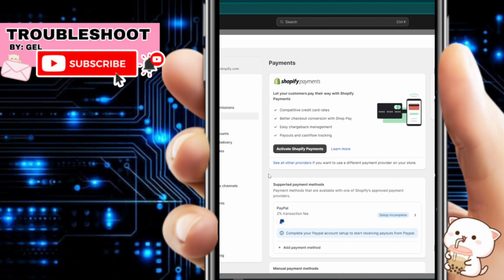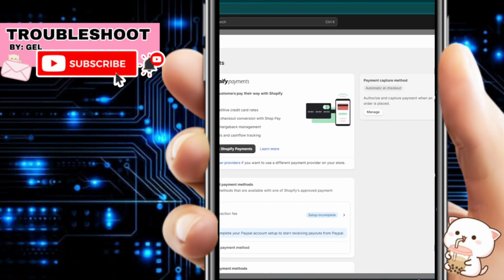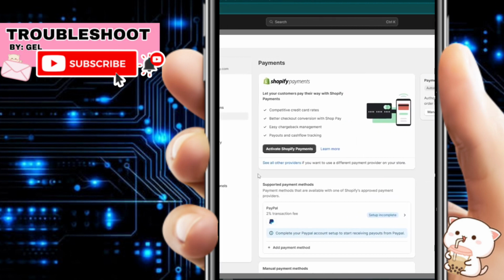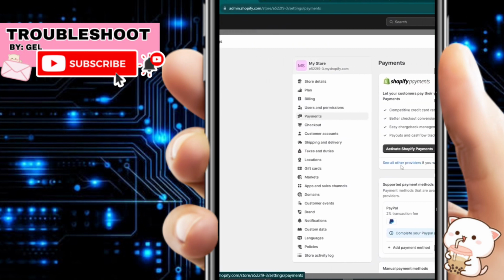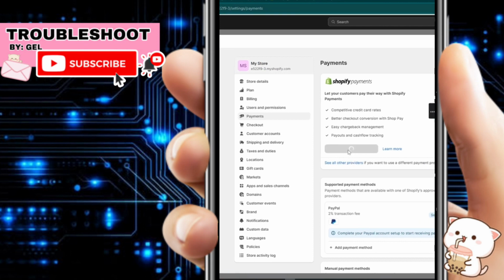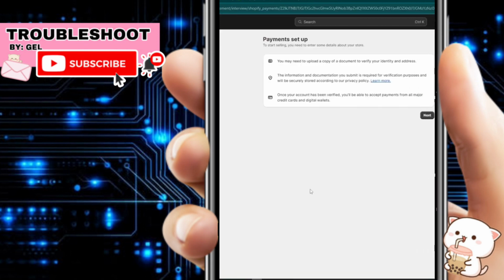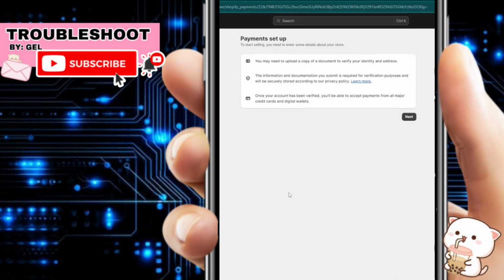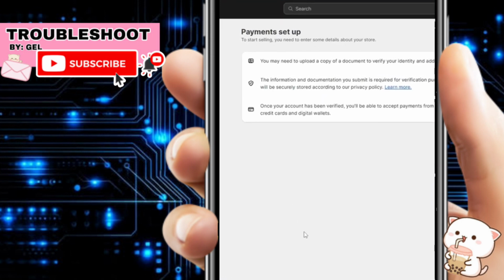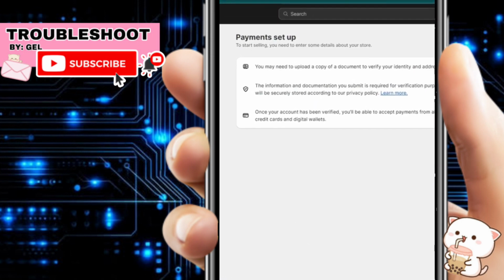If you don't have Shopify payments enabled, then you might want to try other payment methods, which I'll be showing you later on. For now, let's just try activating our Shopify payments here. It's going to give us information, and we need to provide a few details about ourselves as well. So let's click on next here.